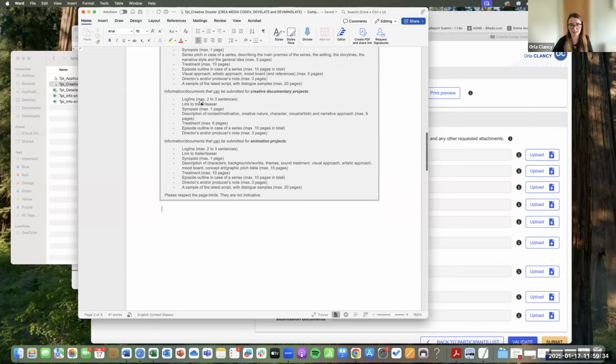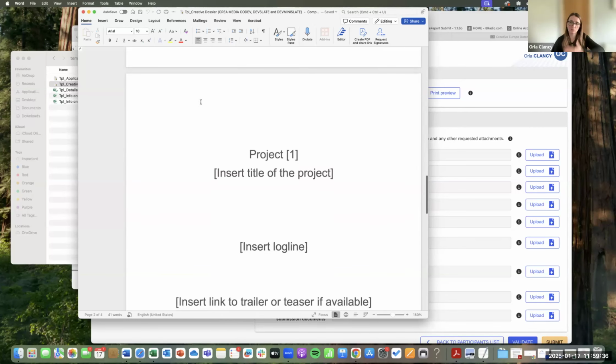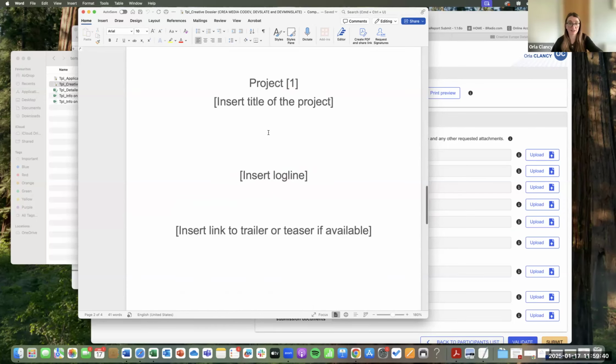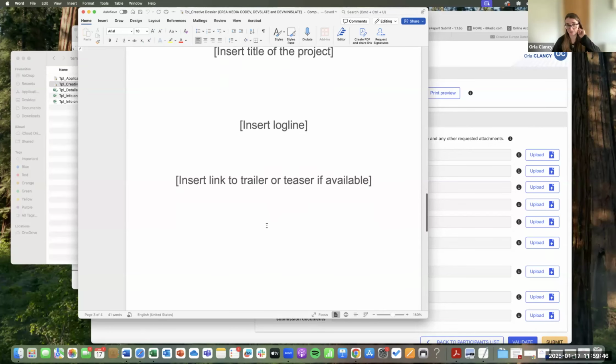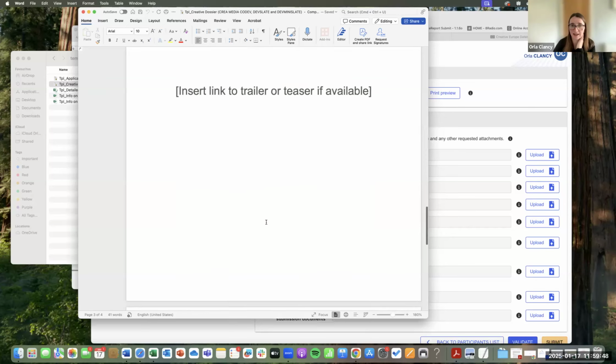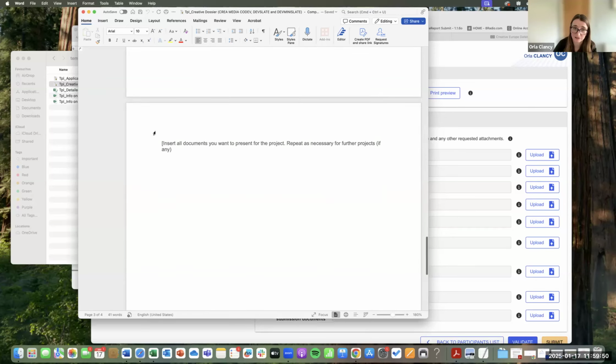So that's a creative dossier. As you go down, you have it all in one file. So there's your project one. This is just an example of the way you want it laid out. Okay, so there's your project here, and then you put in whatever document you want to present for the project.